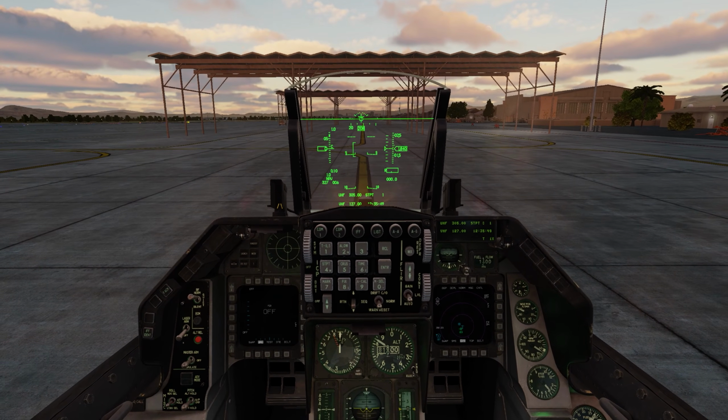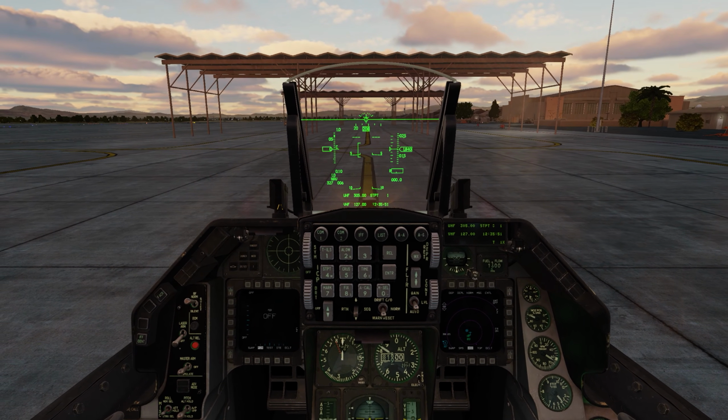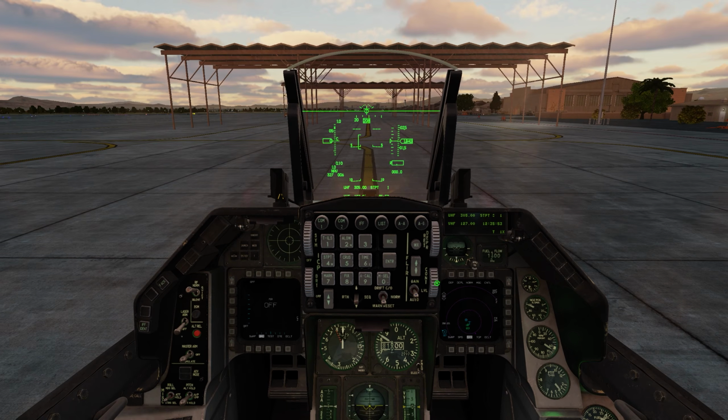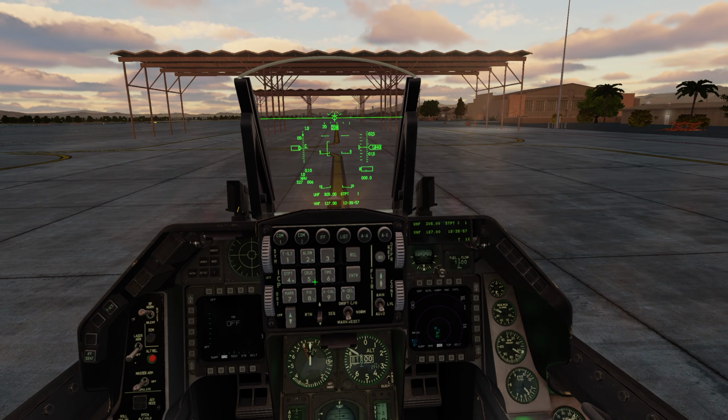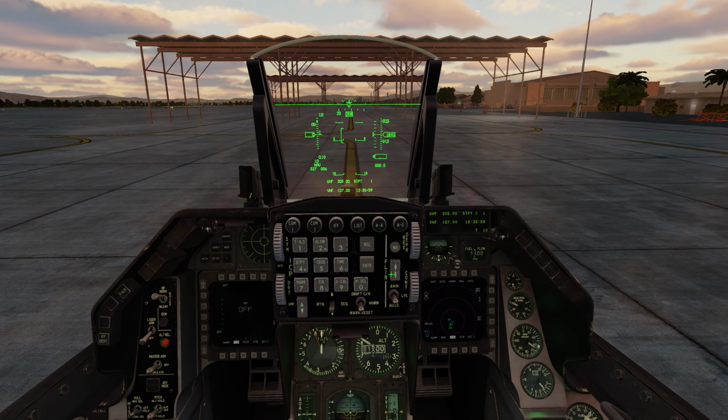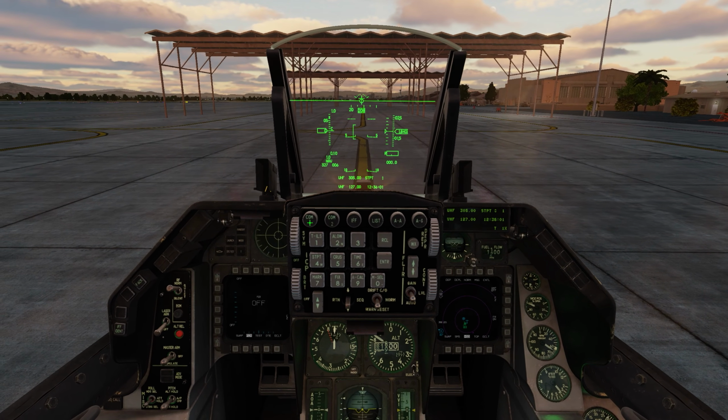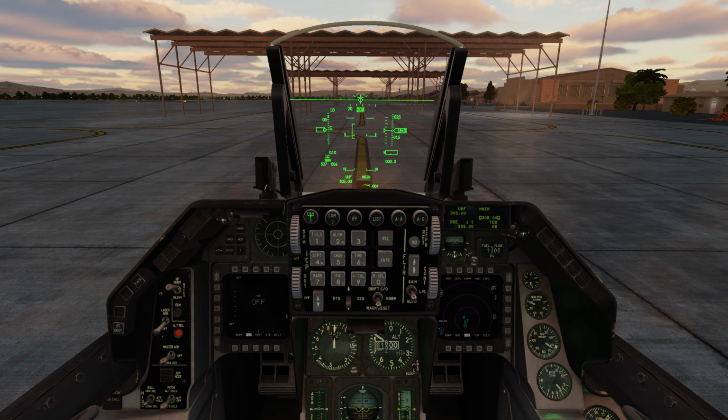So now that we are in the jet, let's go ahead and look at the ways in which we will interface with our radios. The primary way that most people will interface with their radios is through the ICP and the DED. This is done by selecting the COM menu. In this case, let's look at COM1.